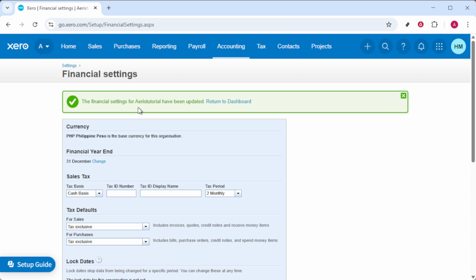I hope this walkthrough has been helpful and you've gained confidence in managing VAT submissions through Xero.